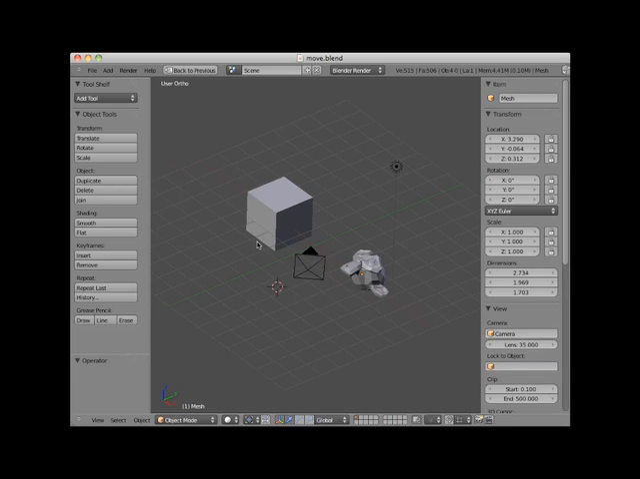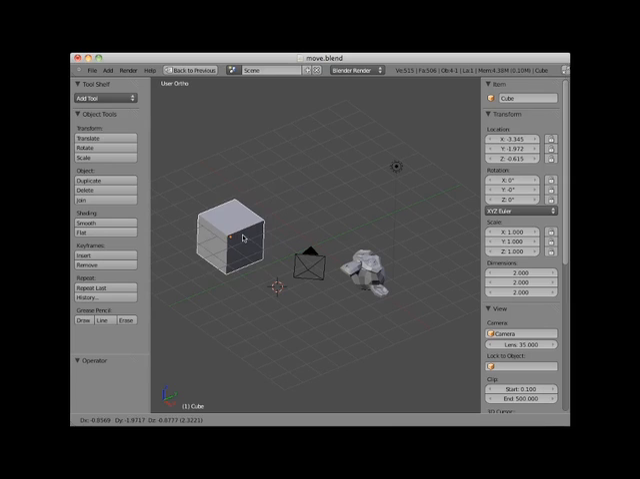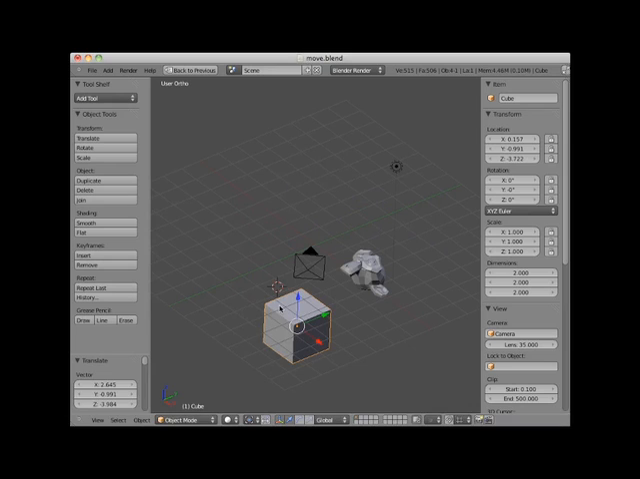One common method is to select the object by right-clicking it and then press the G key. The G key is referred to as the grab key. Here I will select the cube object, press the G key, and I'm able to translate the object anywhere in the scene. To confirm the position, I left-click, which ends the translation.